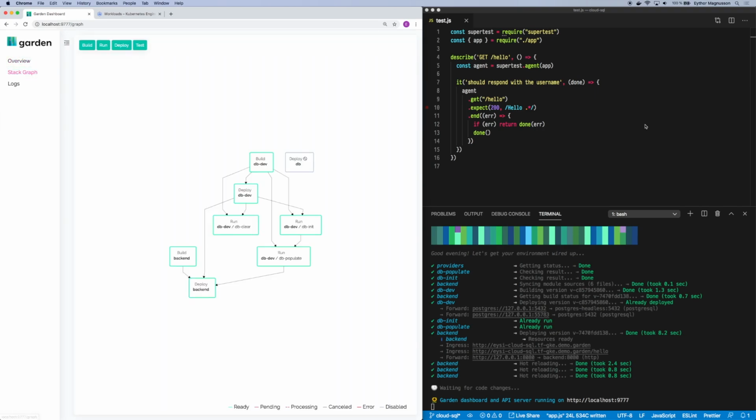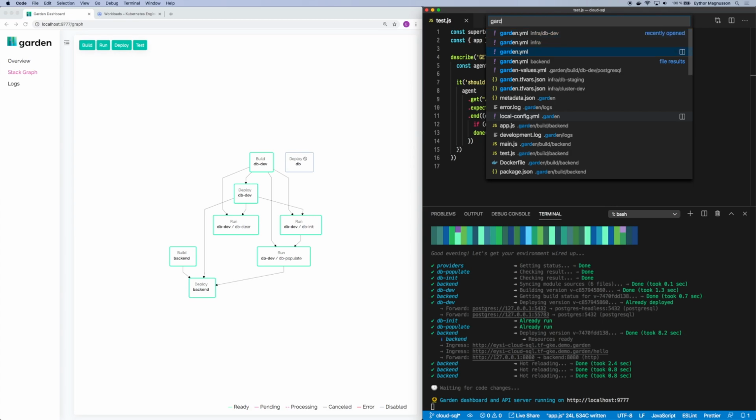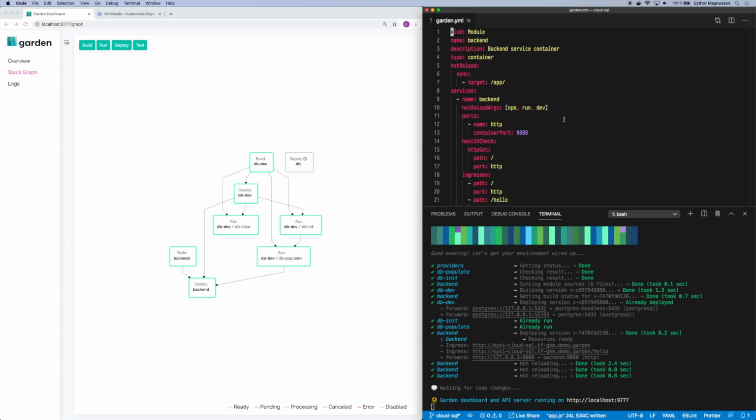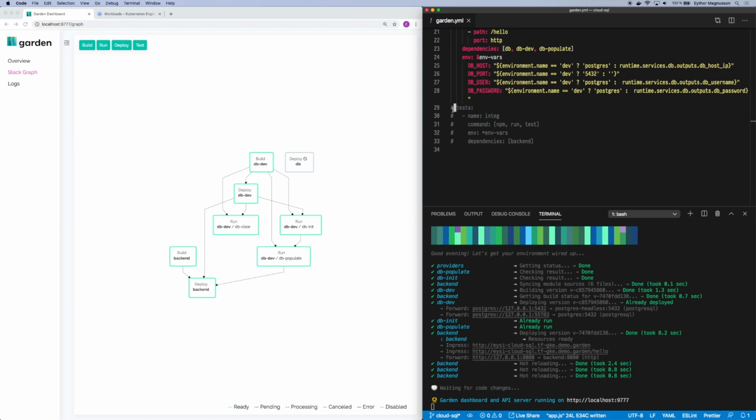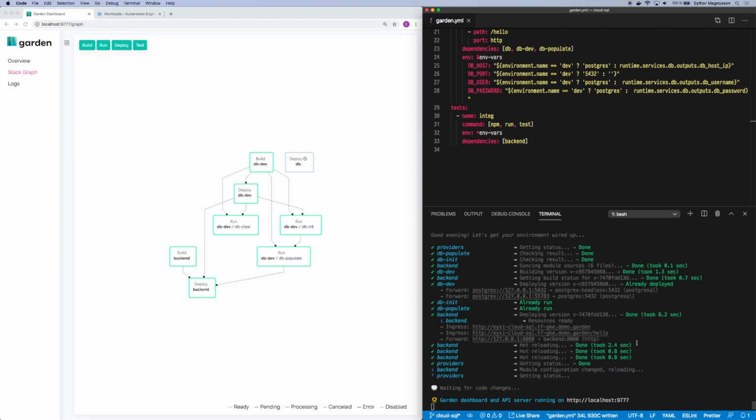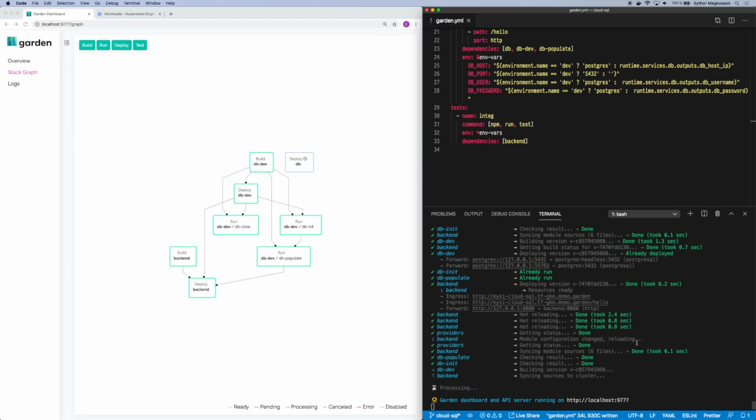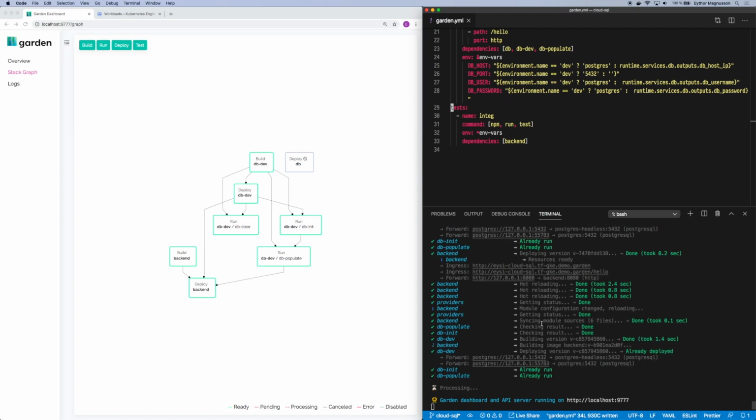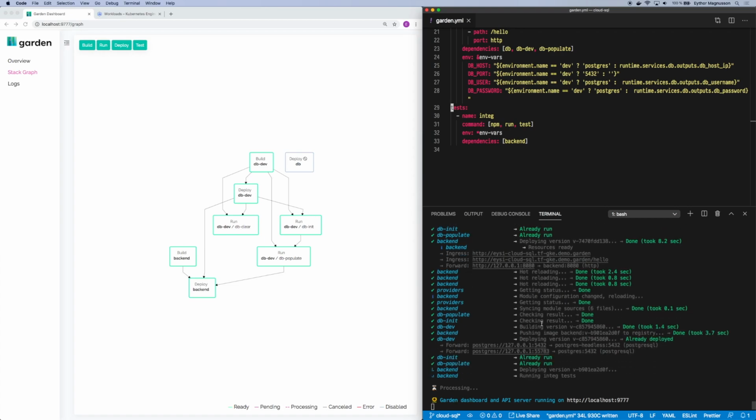Now let's open the stack graph page, and then go to the Garden.yaml configuration file for the backend module. I've already added the test. We just need to uncomment this to enable it. As I do that, you can see Garden respond to the changes. It needs to rebuild and redeploy the backend since the configuration has changed. And this time, Garden will also run the test.